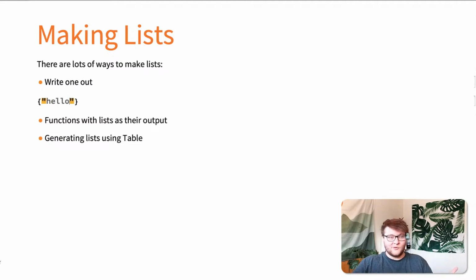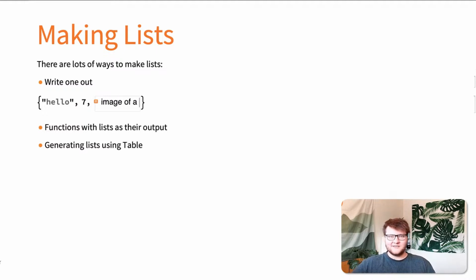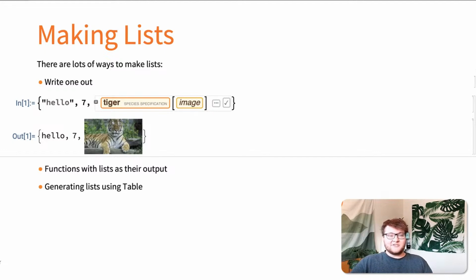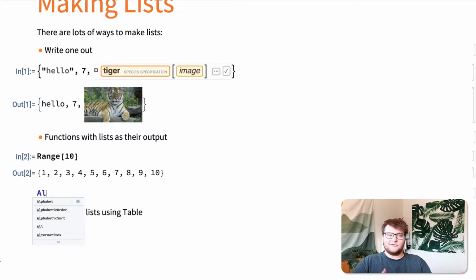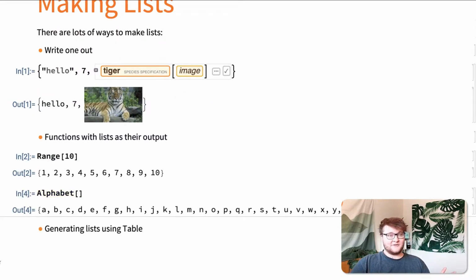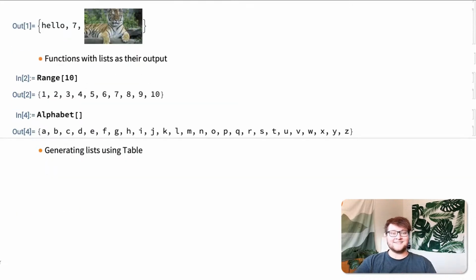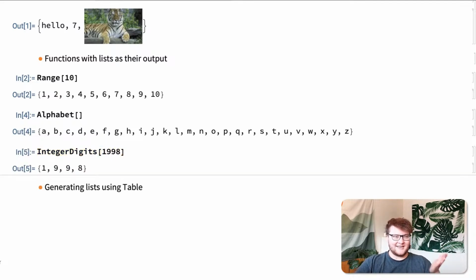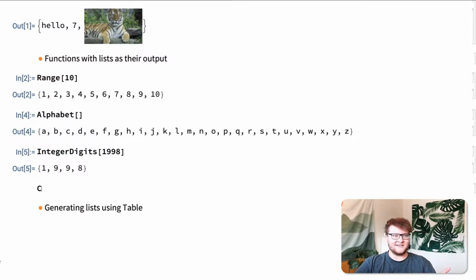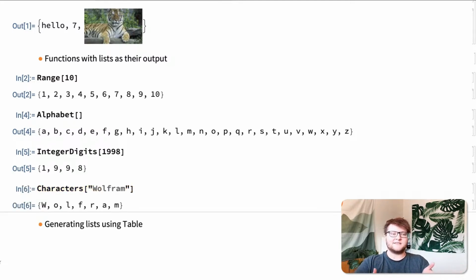We can just write one out, and as we know, lists can contain any number of things of any type, and they start and end with a curly brace. Many functions have lists as their output, like range, random color, and alphabet. Some other interesting functions with lists as their outputs are integer digits and characters, which break up a number or a string. So if I do integer digits of 1998, then I get the list of integers within that number. If I do characters within the string Wolfram, then I get a list of the characters within that string.